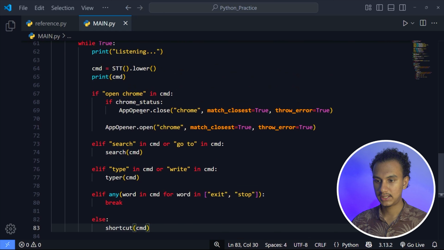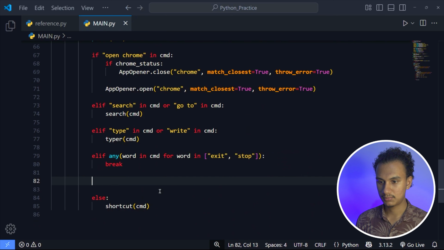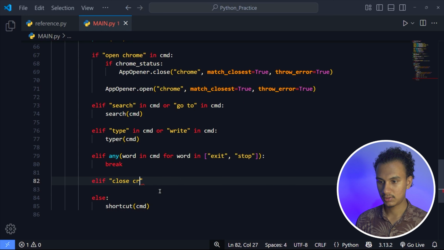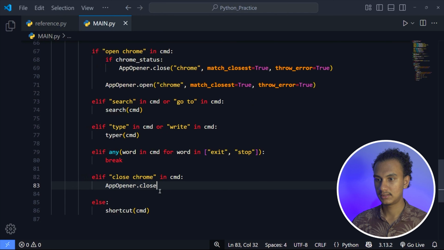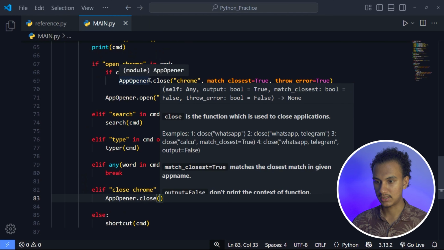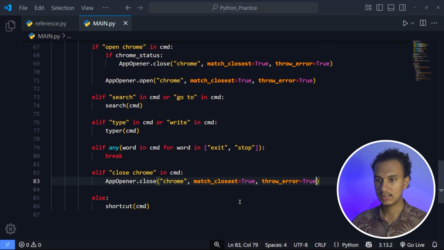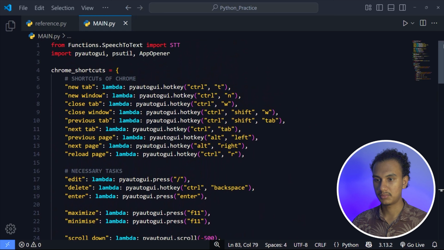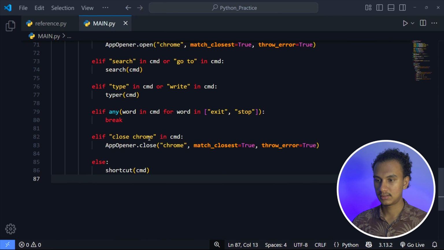Okay, so we can add another command here in case of closing Chrome. So if close Chrome in command, we need to just close Chrome, which is basically this. Actually I'm going to copy this and paste it right over here. Okay, so I think this is all. This is going to automate our Chrome. Okay, so let's just run this.